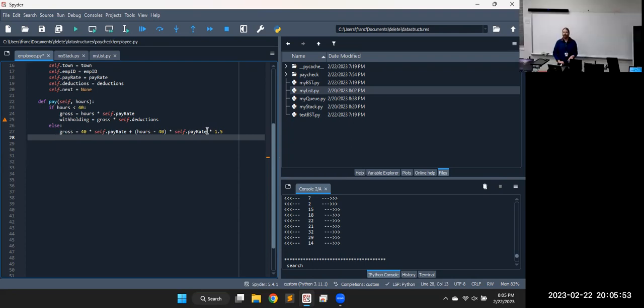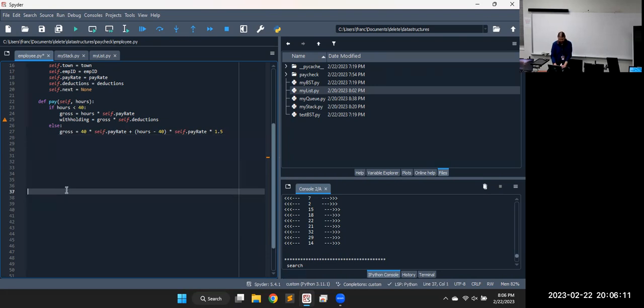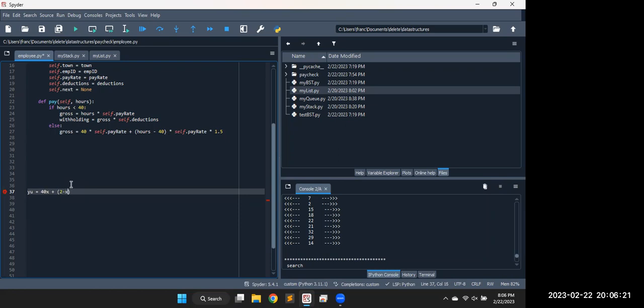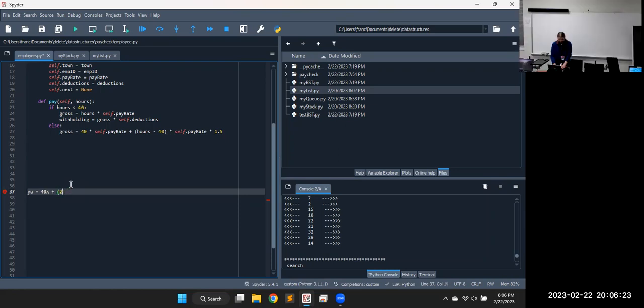Yeah, there's more than one way to put it together. There's more than one way to write out that calculation. Y'all probably know other ways. If we look here, in algebra class, we would have things like y equals 40x plus 2 times x times 1.5.